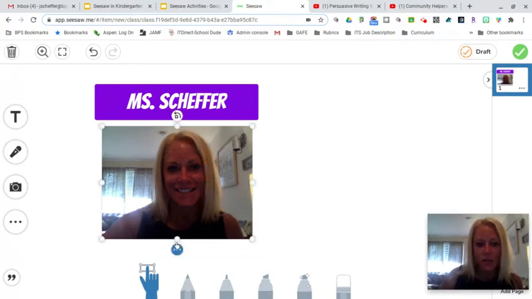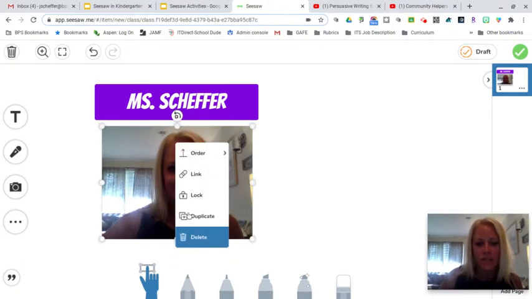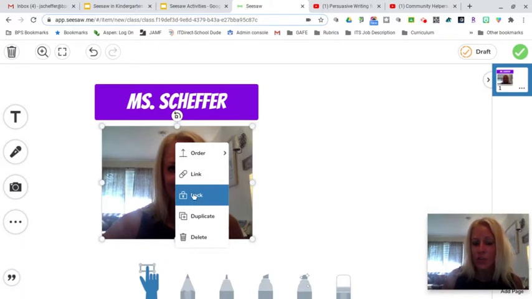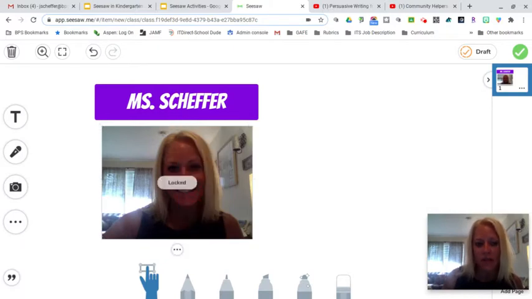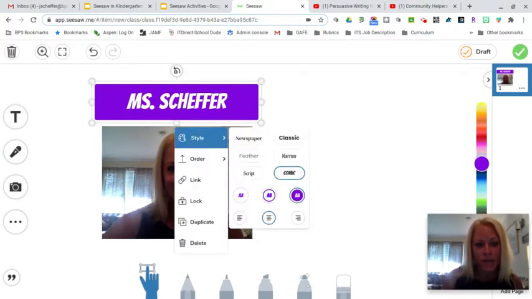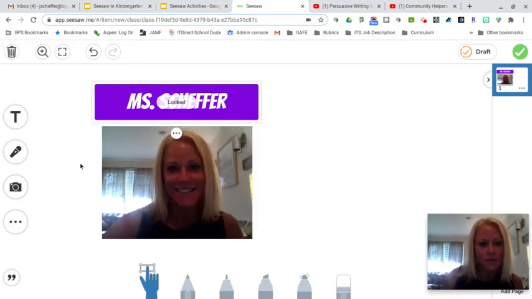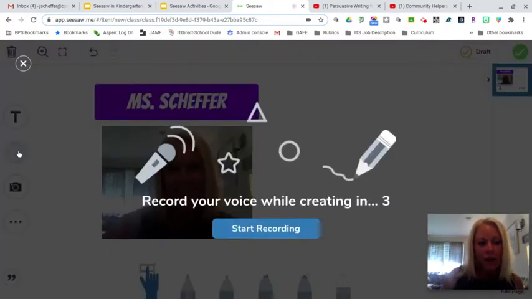Same thing here with the photo. When I click on my 3 dots, I can link that photo to an external website or to a different page in this post. It's always best practice to lock the elements on our canvas that we don't want our students to be moving. So just keep that in mind, to lock your elements once you're satisfied with the placement. You can also, while we're here, record your voice.